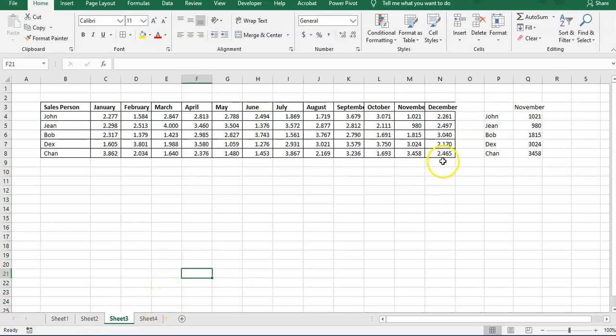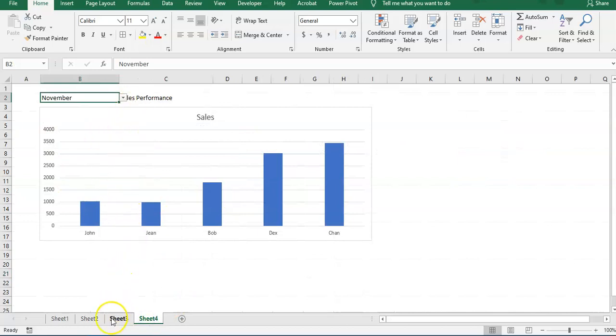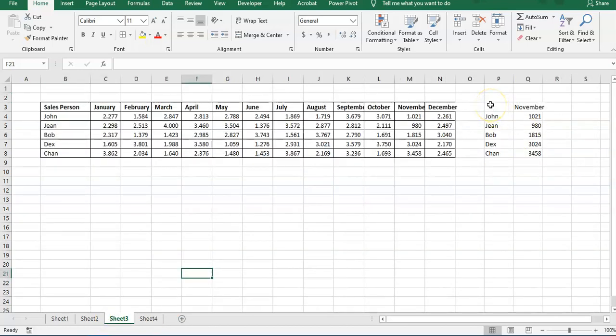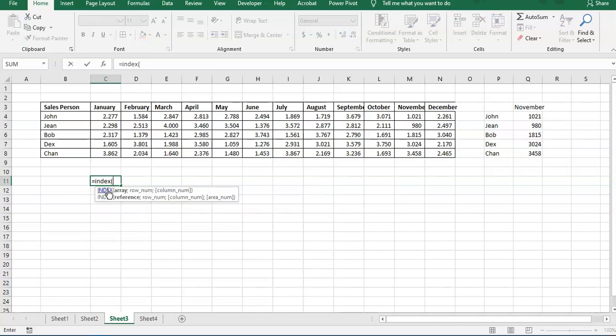For this interactive chart, we are using a simple function, index and match. First, I'm going to show you what the index function is capable of. The index function returns a value or reference of the cell at the intersection of a particular row in a given range.